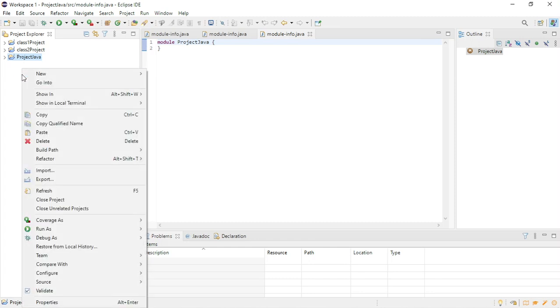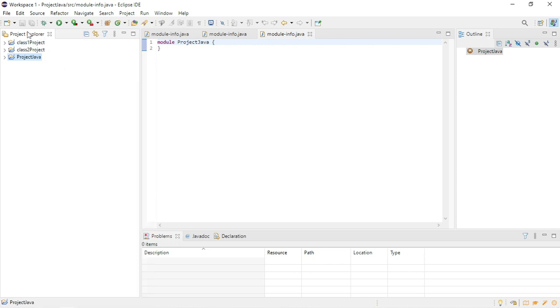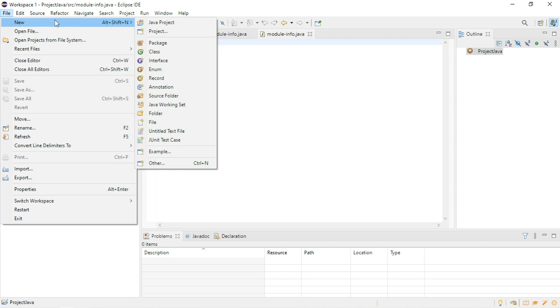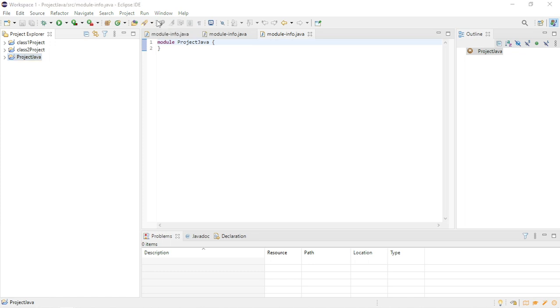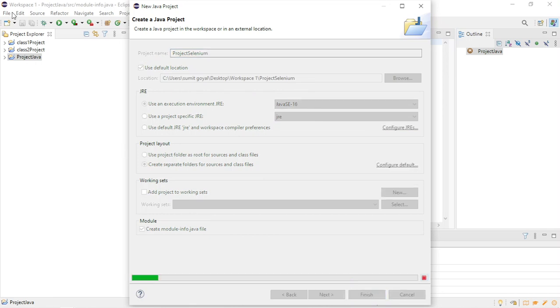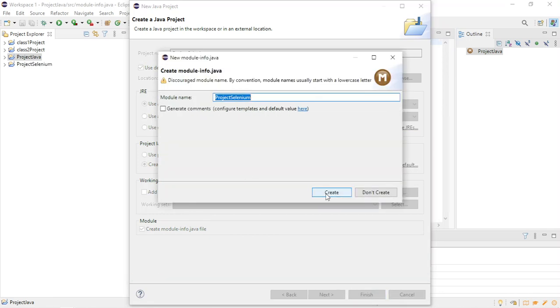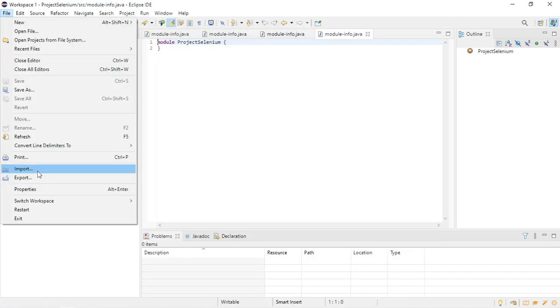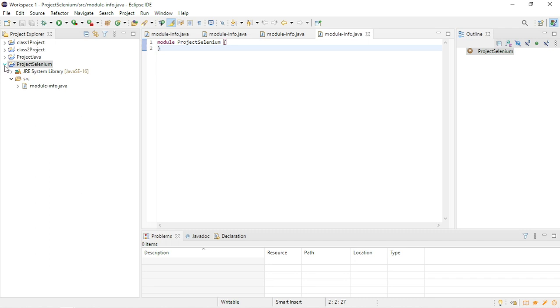If you want to create a project, right click. You can also go from this place: File, go to File, click on New. If you click on New, you directly get this Java project. You can also go from there, and again the same window. So I can say project Selenium. So there are multiple ways to create a project in Eclipse. Either you can create from File, or you can right click here and then create. So we have created multiple projects.